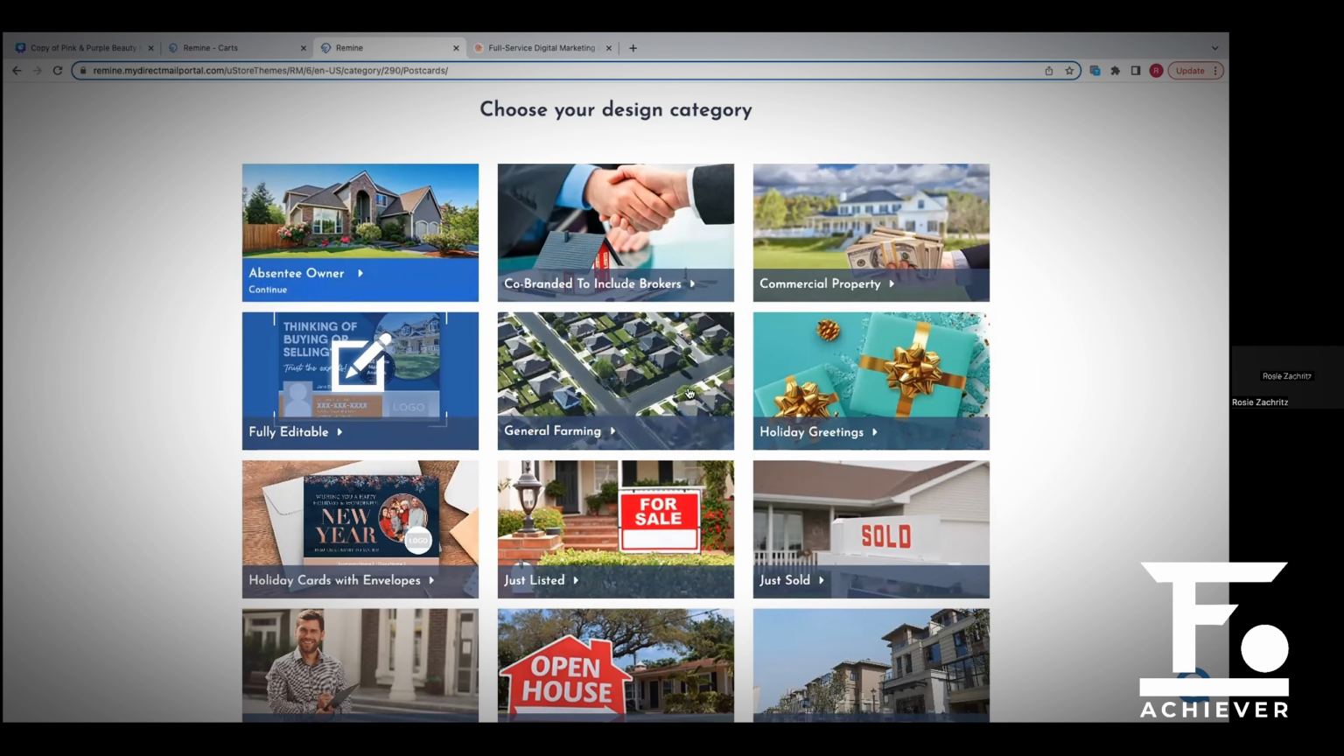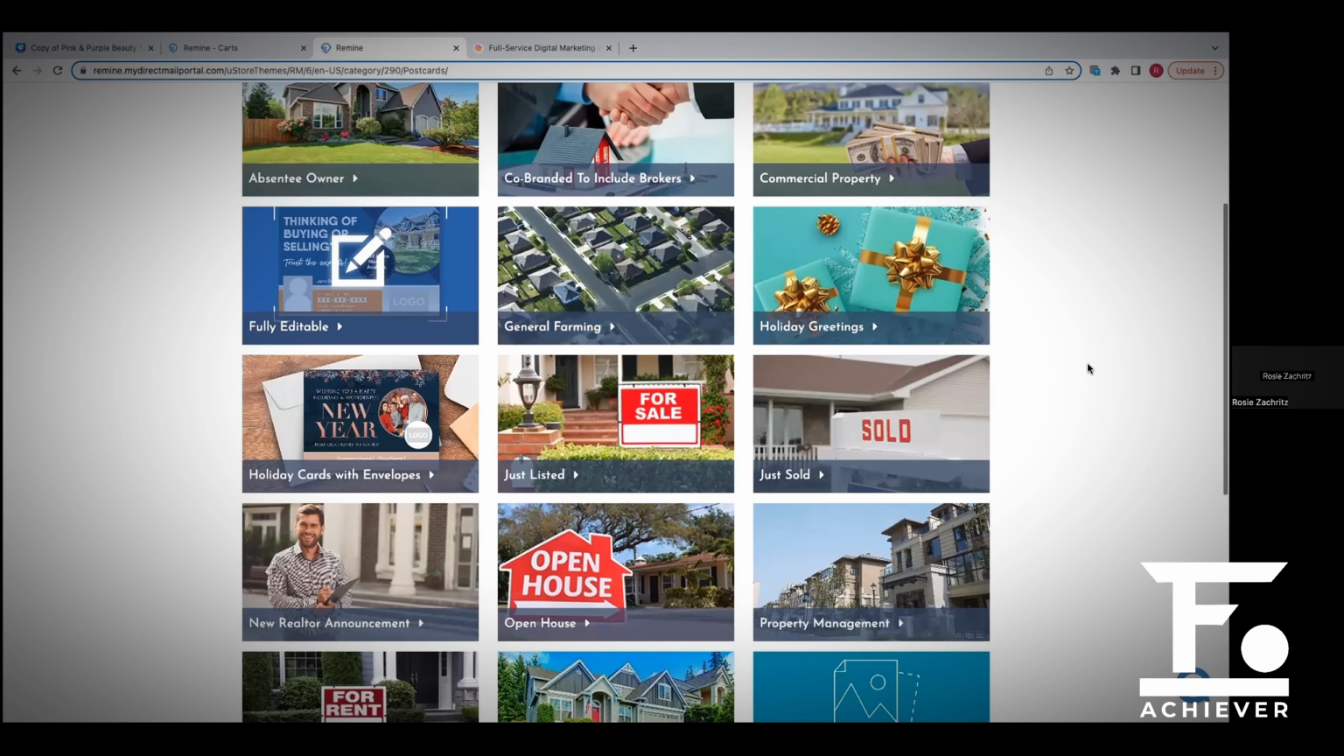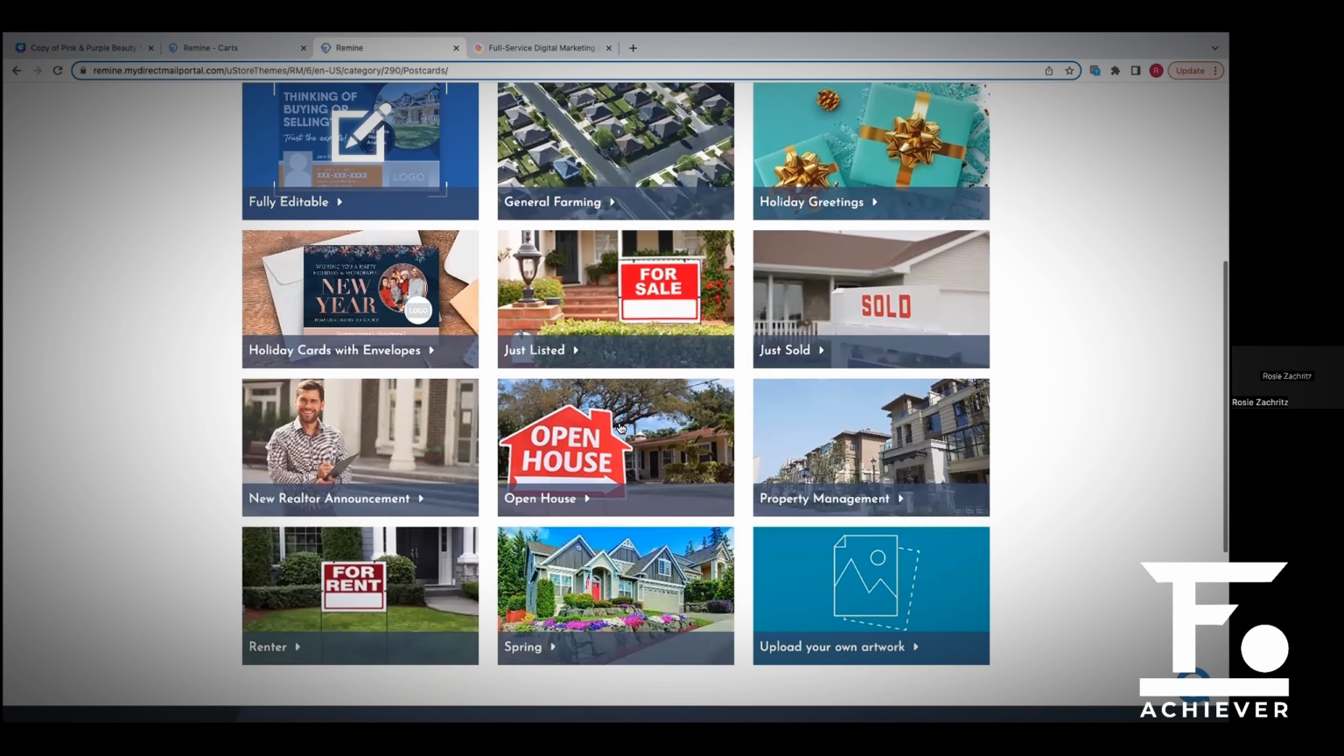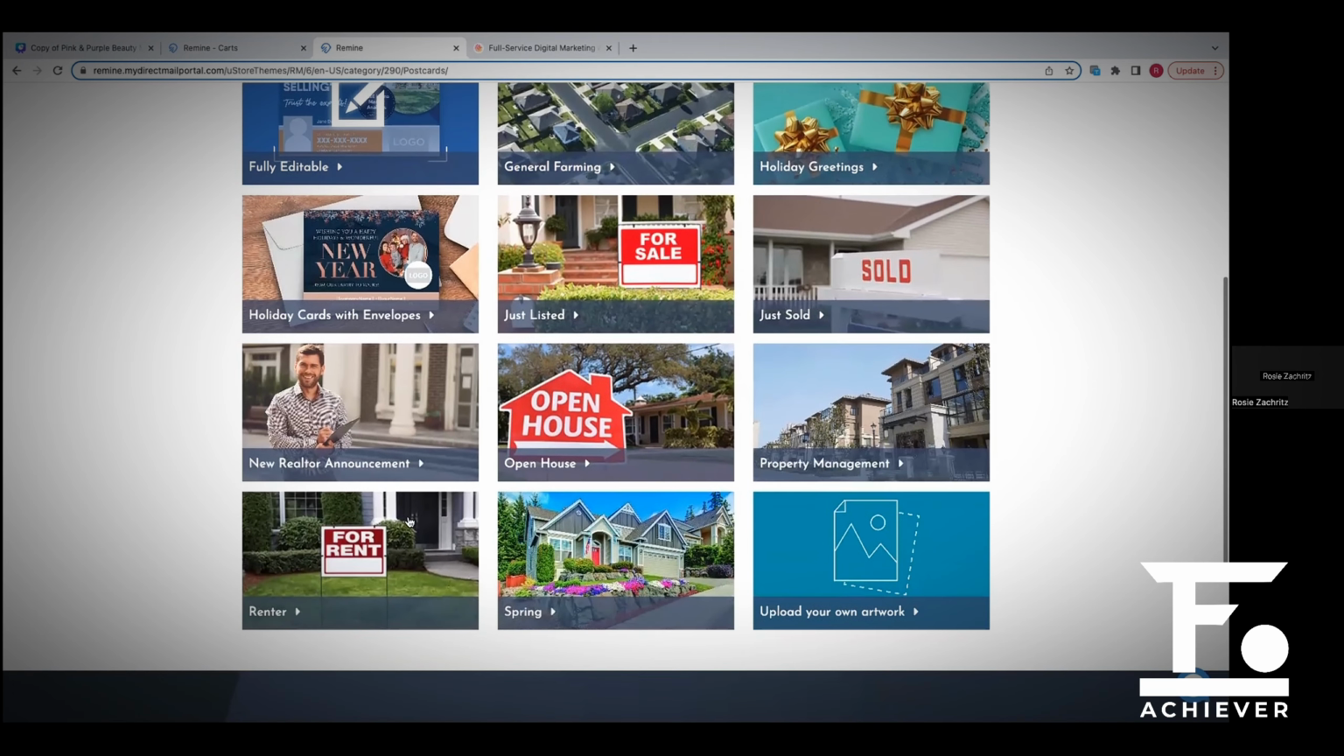I'm going to go ahead and click general farming because that's what I did, but I do want to show you guys all the options that they have. And of course, if you want to do one for an open house that you've got coming up, or one specifically for renters, which again, I've showed you guys how to find renters in Remine. So you guys can do multiple different campaigns at the same time. So that's really, really cool.